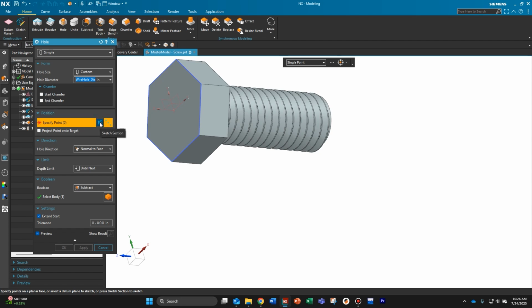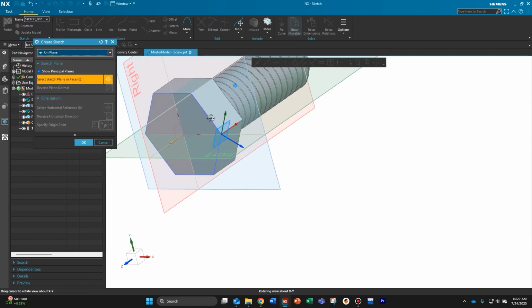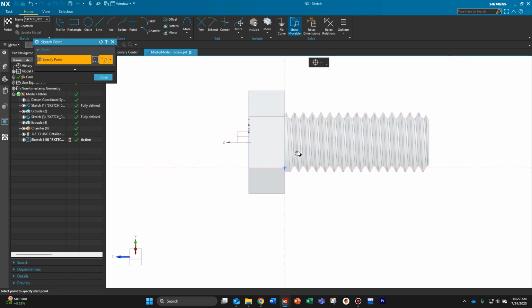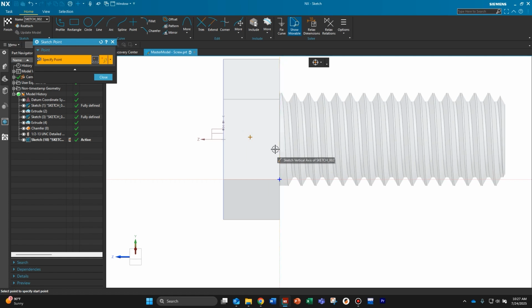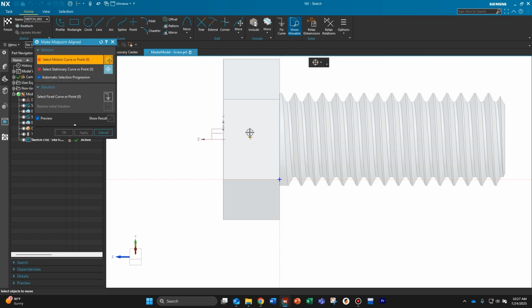When we specify point, we're going to go to sketch section, and we just want to select one of the edge faces of our bolt. It does not matter which one we select. I'll select that one. And we just want our point to be centered on this face. So I'll just place it on the face. And I'll go to make midpoint aligned. I'll select the point, and then I'm going to select this line. And then I'm going to do it again to select the top line. So it doesn't matter which order you go in. So we'll select that. I'll say apply.